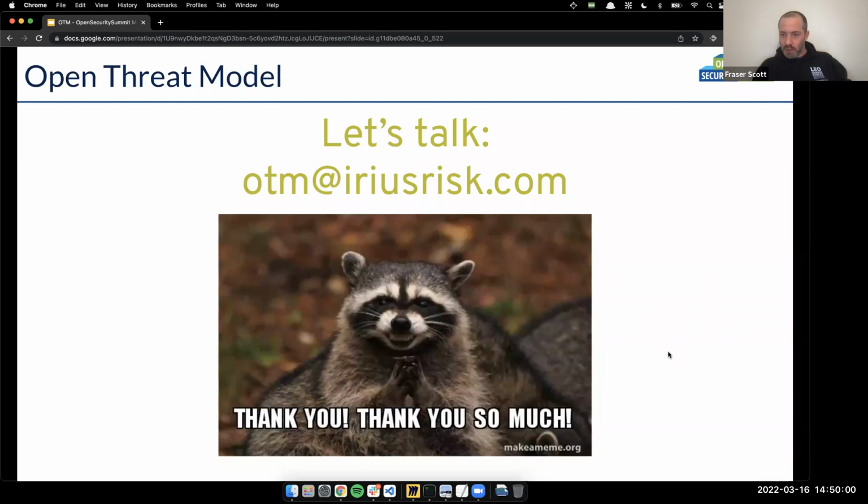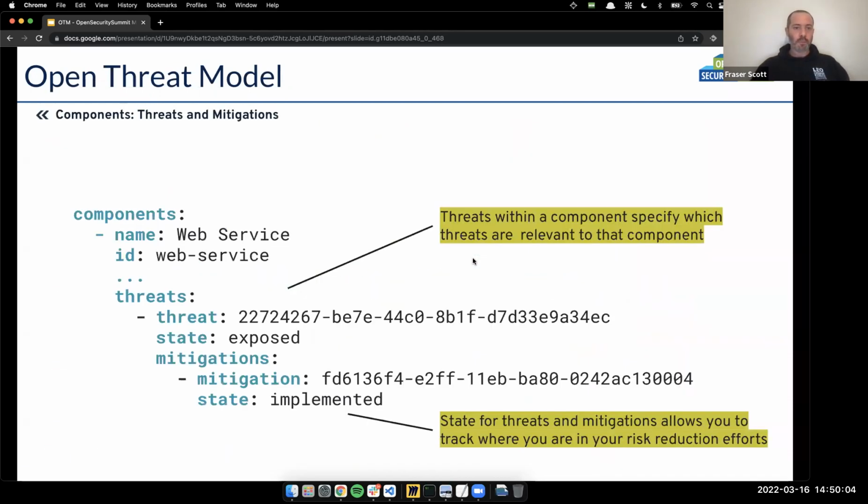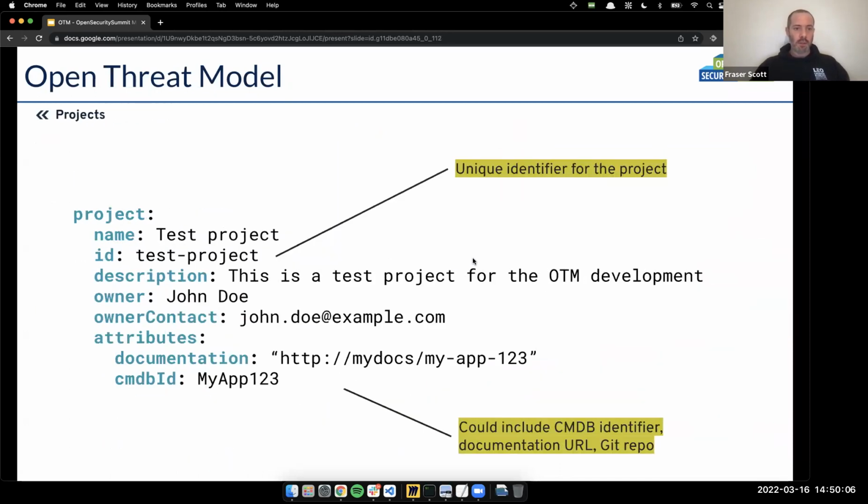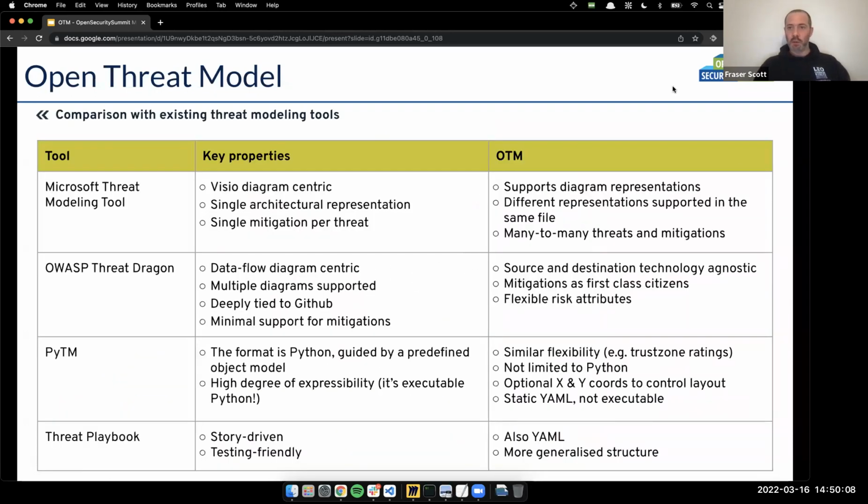Yes, absolutely. How does it compare to it? So if I just quickly scroll back, we did include pytm here. I don't know if Izar's on the call. How do you prefer to call it? pytm or pytm?